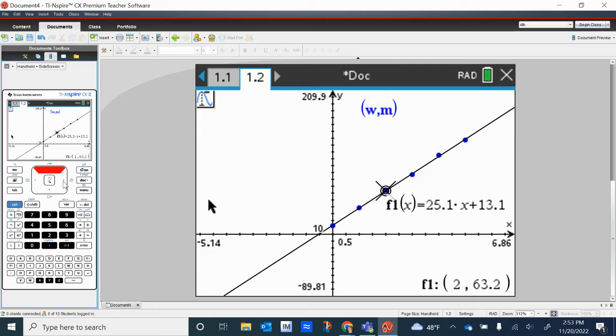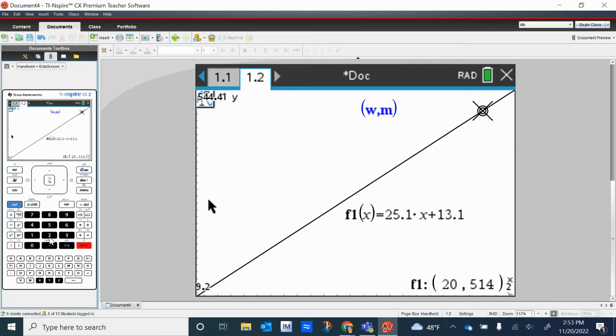So I'm going to switch to the line, and now I can go through the line. And what I want to do is get to the point where X equals 20. You can jump straight there. So I can just type 20 straight in and hit enter, and it will jump and tell us that Y is 514. So basically $514 at 20 weeks.